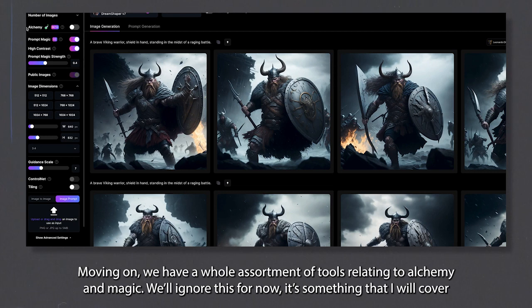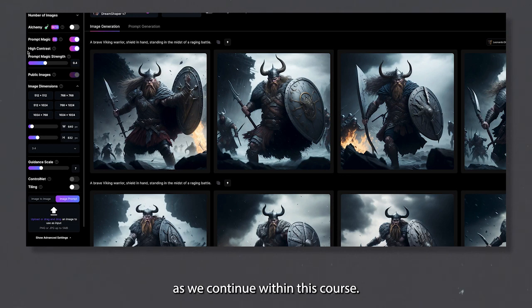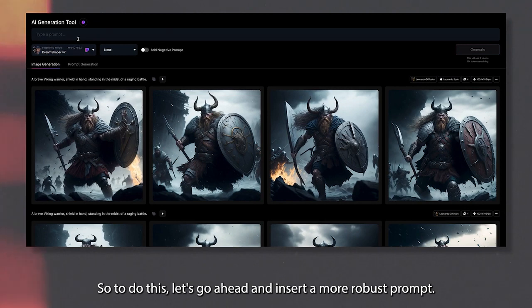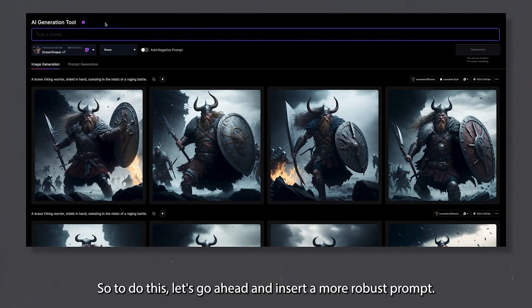Moving on, we have a whole assortment of tools relating to alchemy and magic. We'll ignore this for now. It's something that I will cover as we continue within this course. Now, what I actually want to focus on is image dimension. So to do this, let's go ahead and insert a more robust prompt.